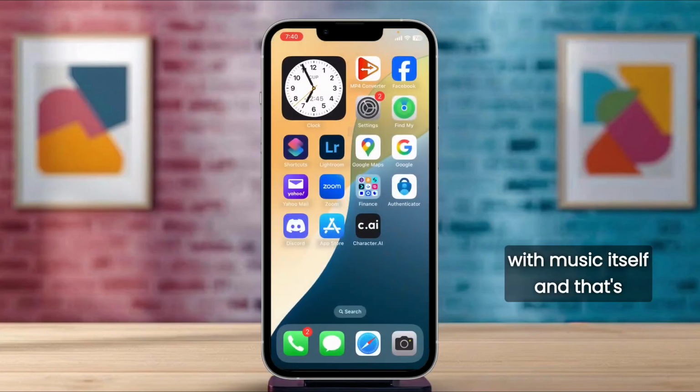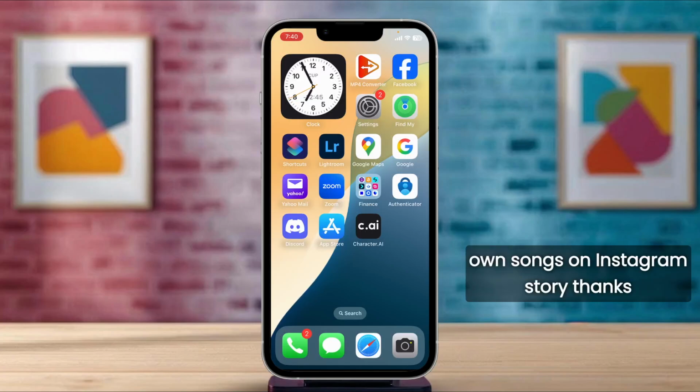And that's basically how you do it. That's how you add your own songs on Instagram story.